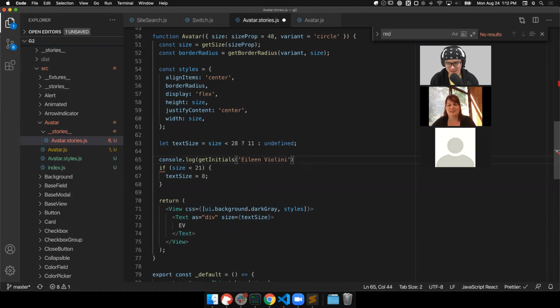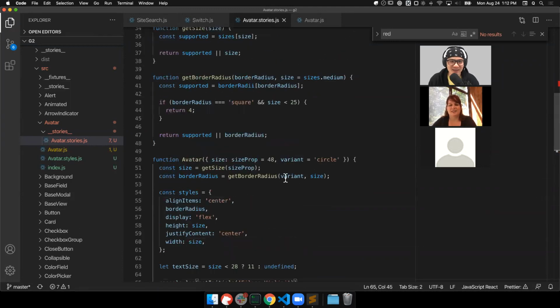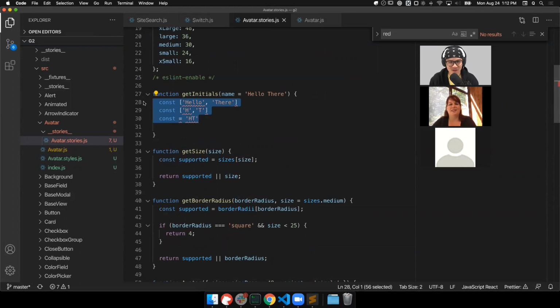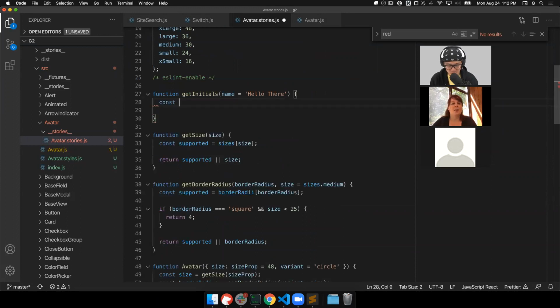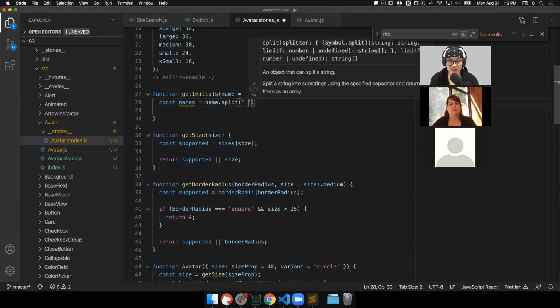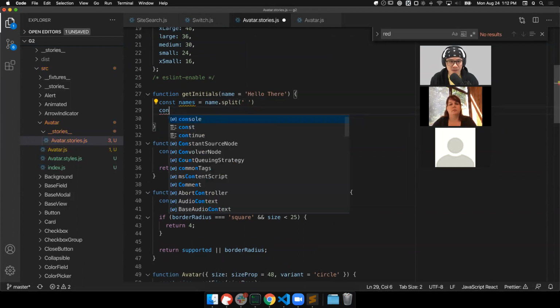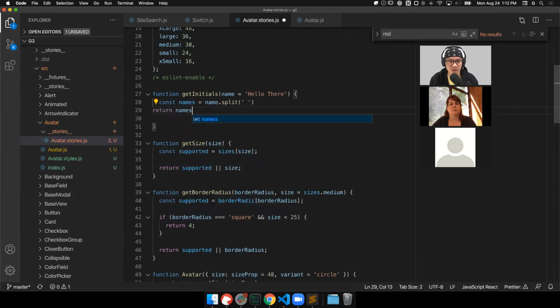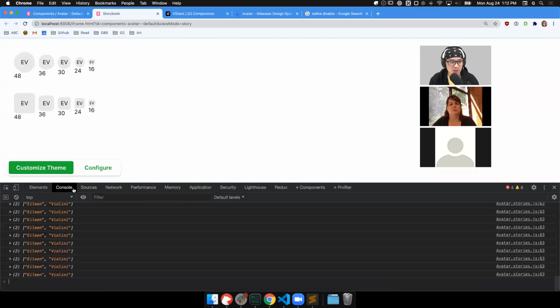Wonderful. Cool. We're going to automatically get the initials for your name. So we'll have, what do we call them? Names is name, and we split them based on a space. Console return names, because then we have first name, last name.